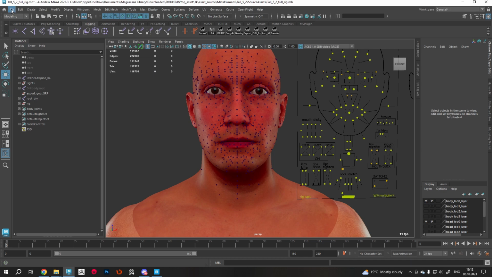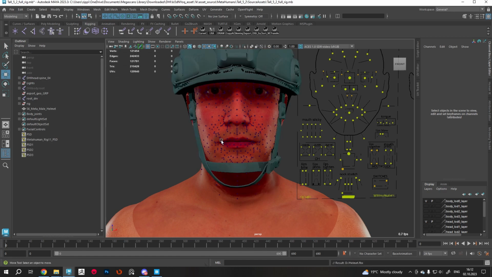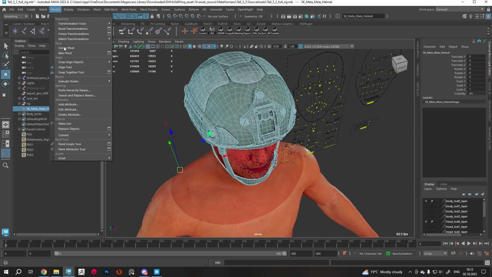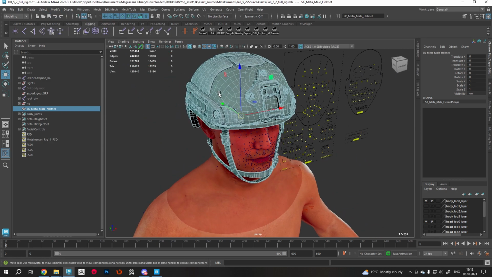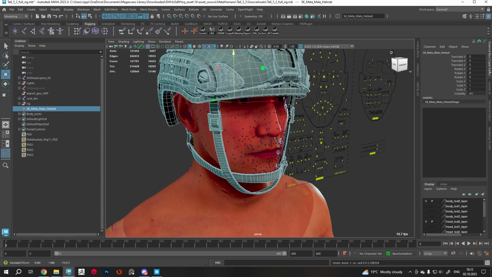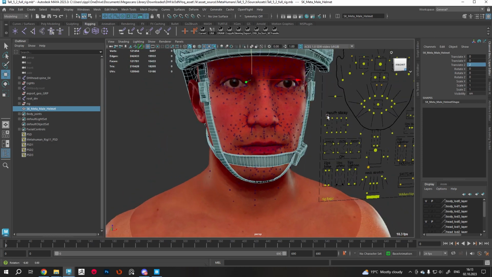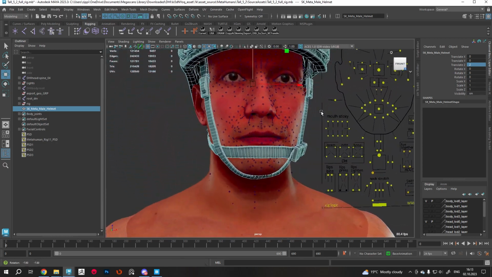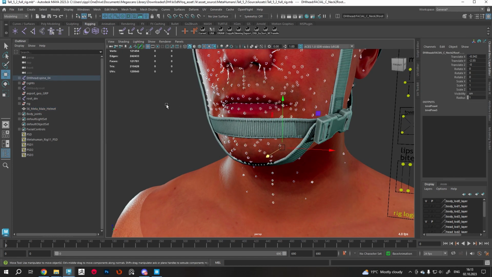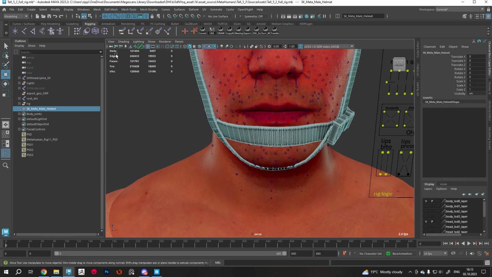The next step, you will need to import your helmet or any head item. So you need to position it correctly. For the center pivot, you need to modify center pivot. This helmet perfectly aligns with this Metahuman because I have made this helmet for it. So you need to adjust your head item to your Metahuman by hand.